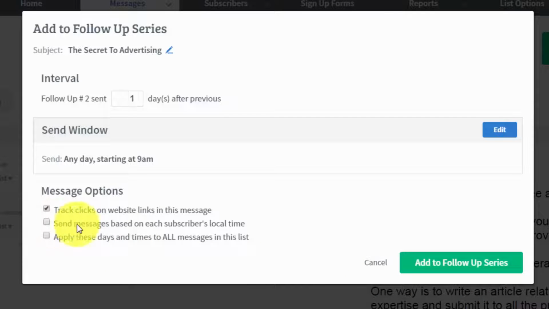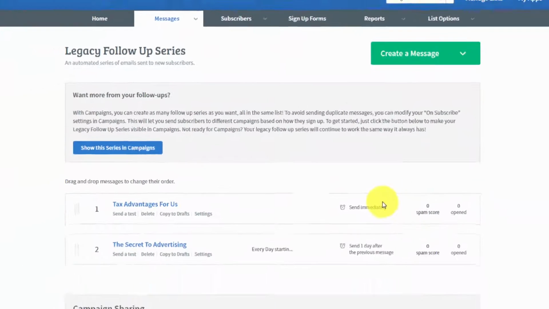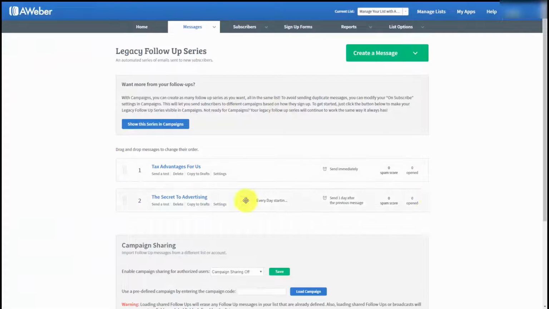We can actually send this email according to each subscriber's local time if we click this link. And then we can actually make it so that all of the days and times will apply to all of the messages in the list. Now, we're not going to do that in this particular case. We're just going to add this to the follow-up series. Now we have two messages in our follow-up. The second one actually comes one day after the first, and it starts at 9 a.m.